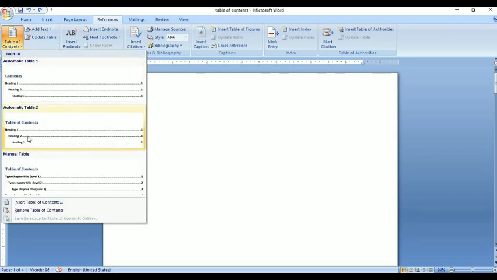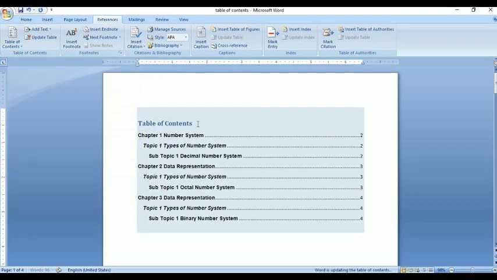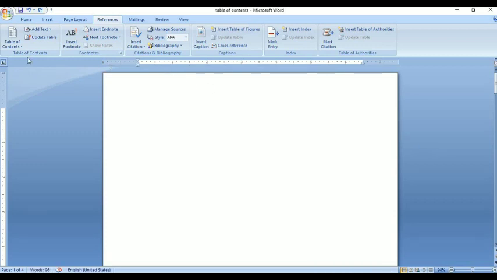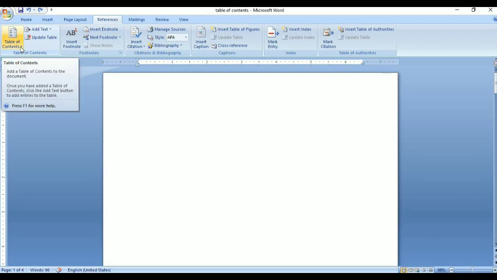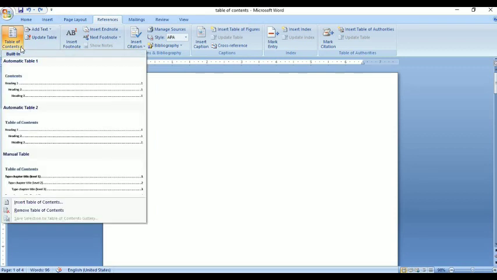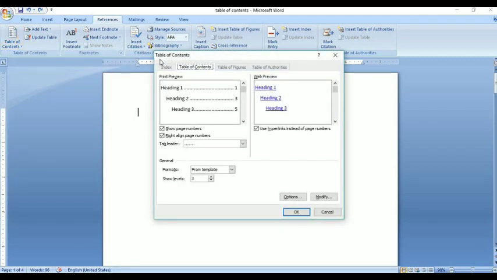Suppose you want to select the second one, the heading is table of content. Nothing else. Now here I want to make our own table of content. What I will do? Go to the reference tab first, then select the table of content option under the table of contents group and click on insert table of content. Once you click on this, you will get the table of content dialog box.